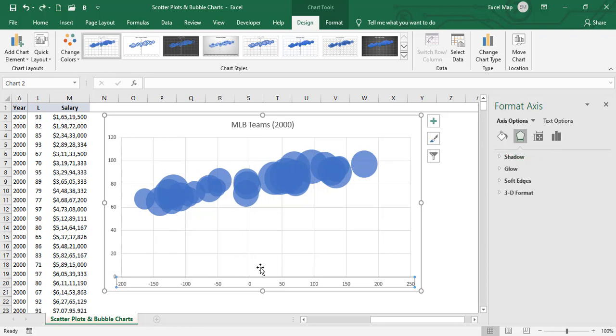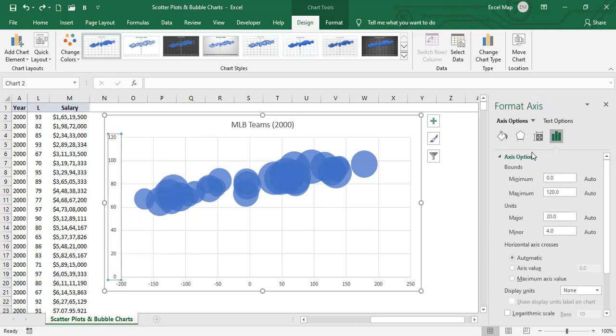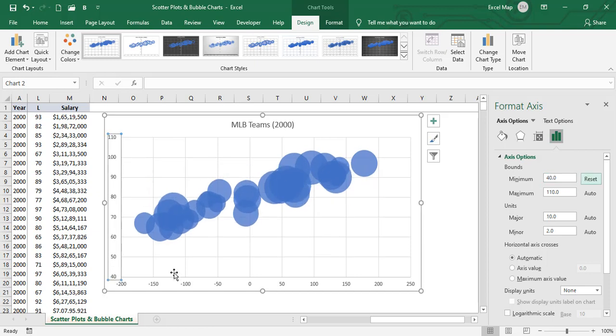Look at there. Next we'll change the y-axis also. Right click on this y-axis, format axis. Here it will start from 40. Okay, this is from minus 200 in the x-axis. In the y-axis we're taking 40, that is the vertical axis.